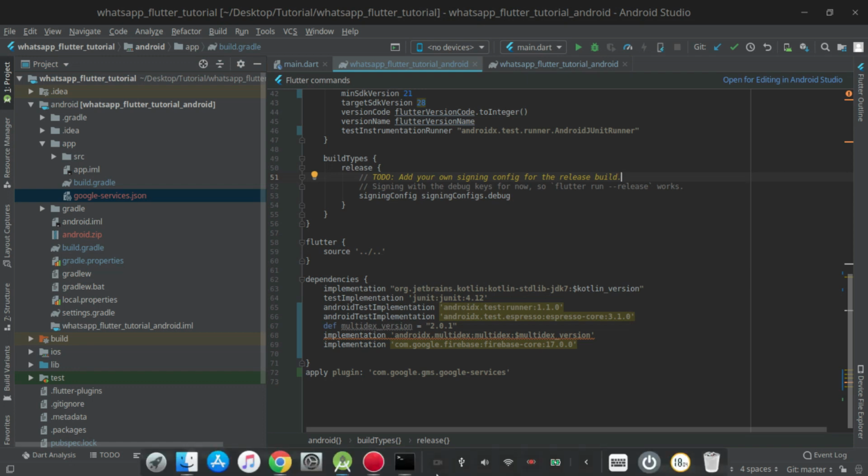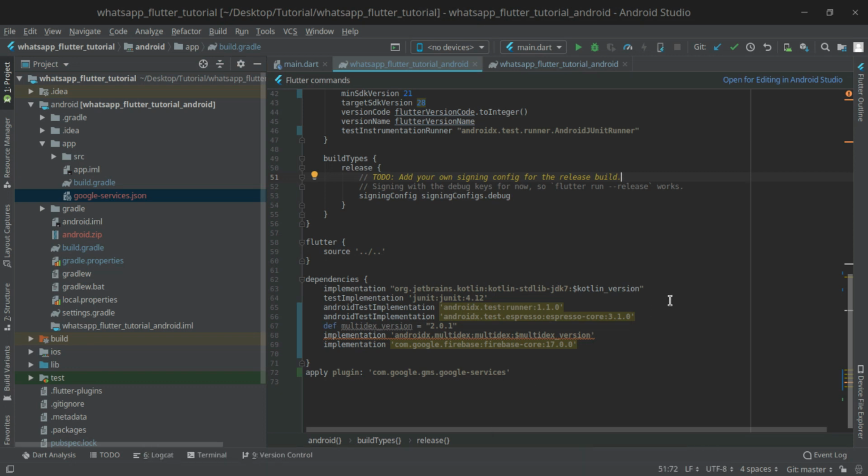I think that's it. That's how you connect your app to Firebase. Sorry for that error I left you with in the last video, and let's meet in the next video so that you may start the authentication process and all other Firebase stuff.